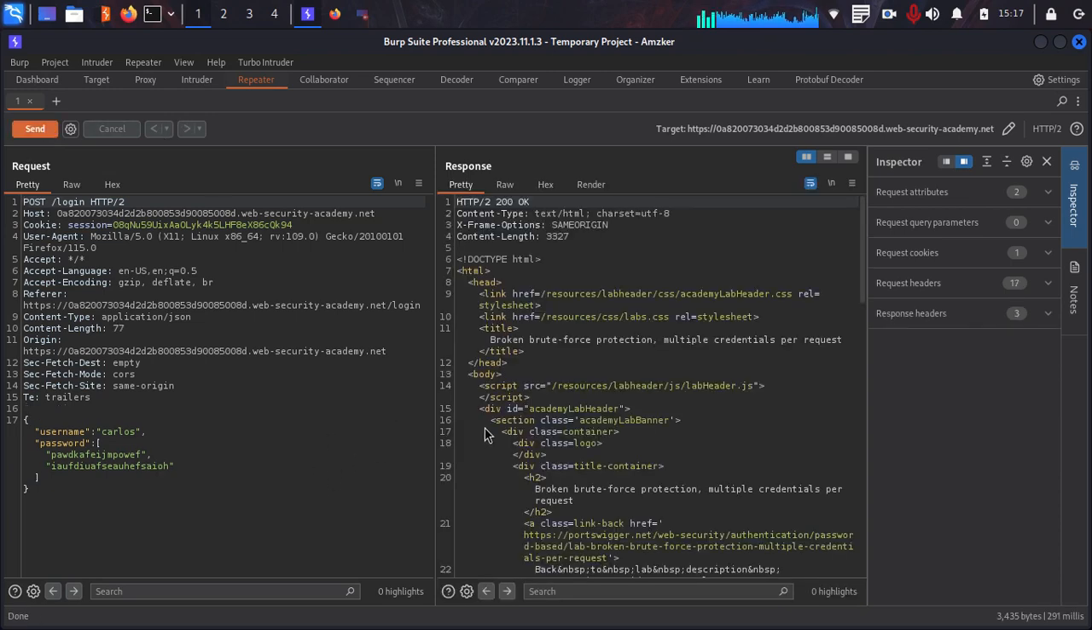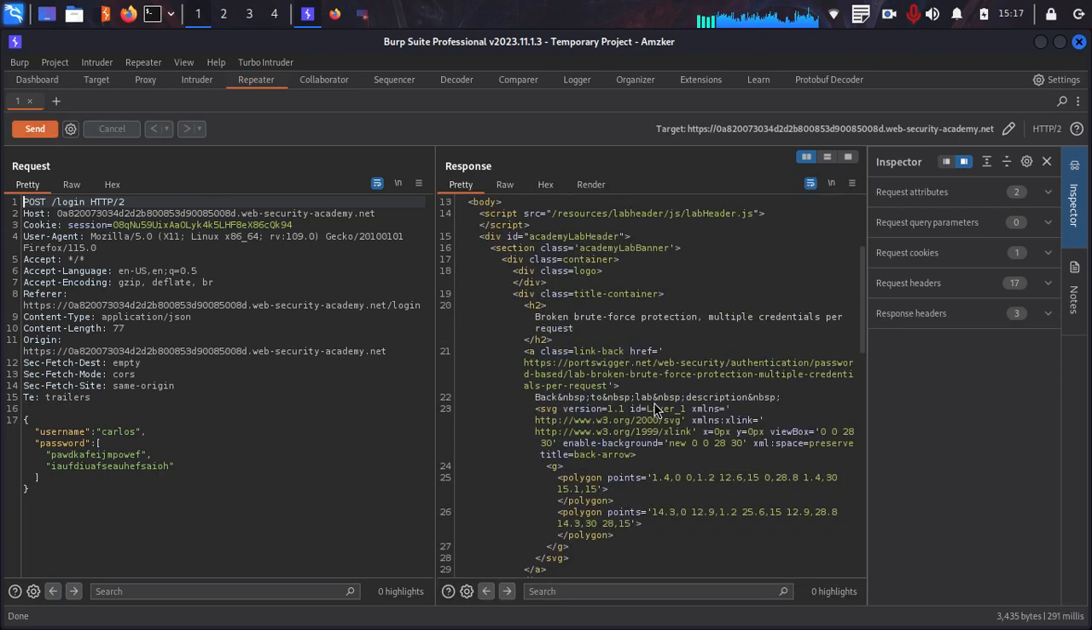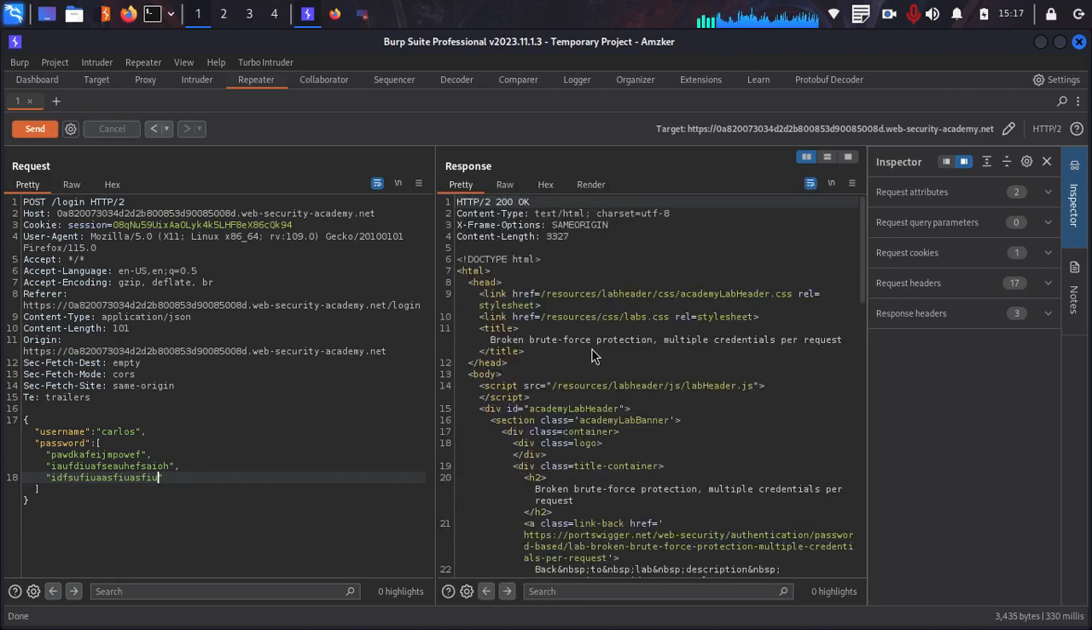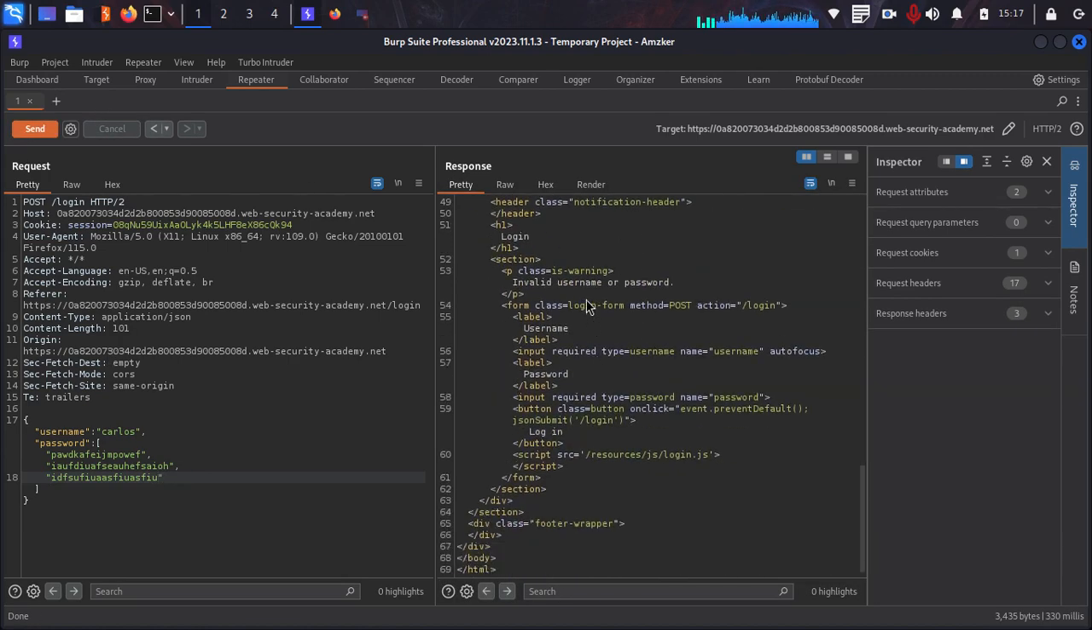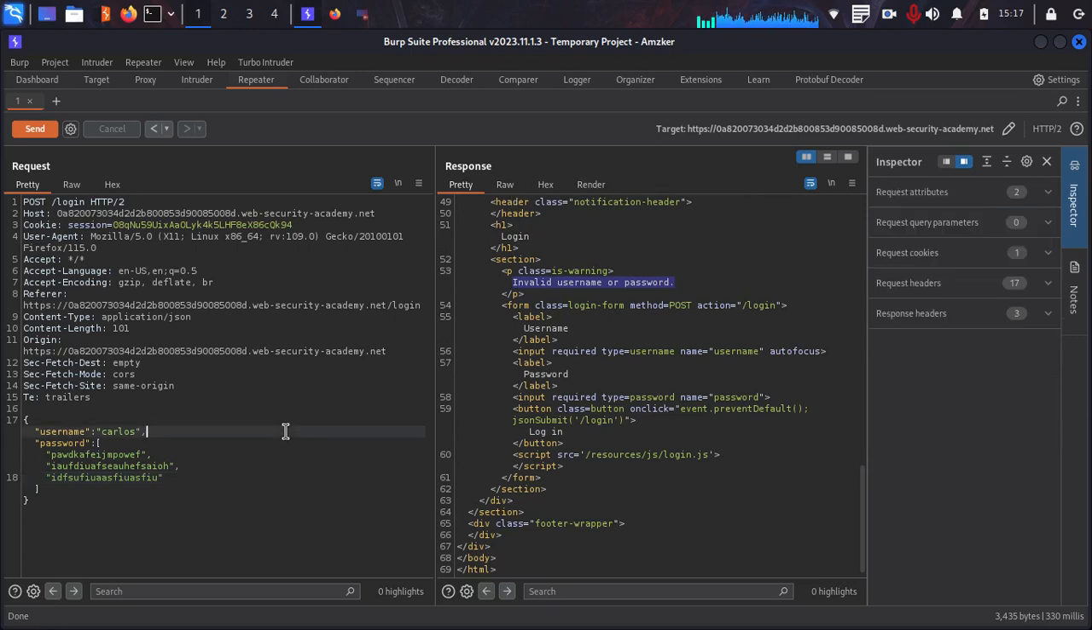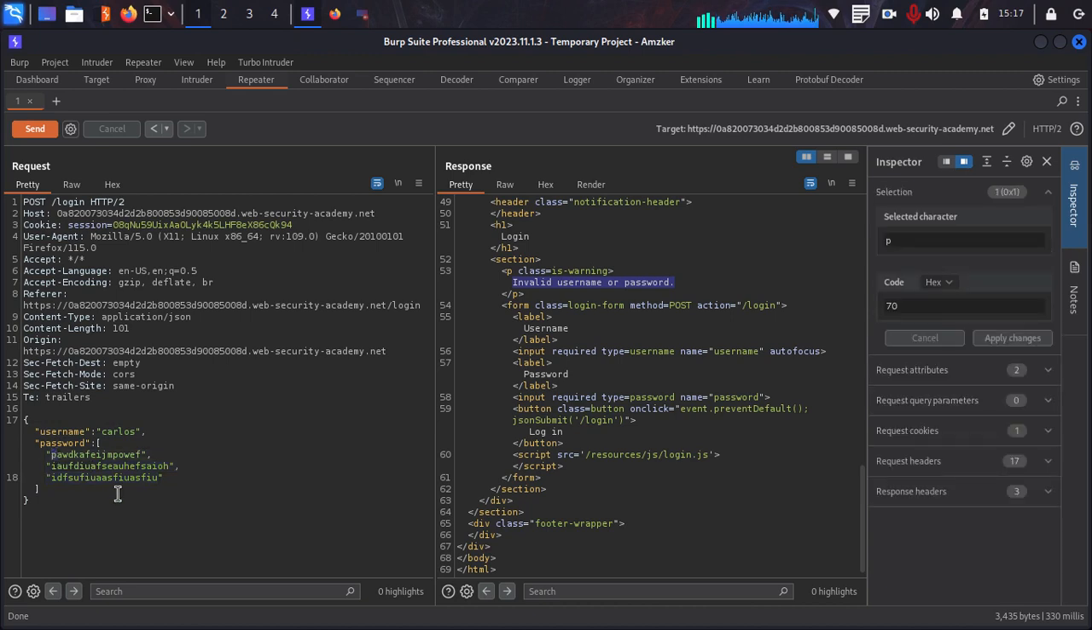It is not rejecting our malformed entry at all. I added the wrong entry and it is still allowing it. If I do it like this, it is still allowing it. Yes, it is not rejecting our request at all. So rather than bypassing the brute force protection, we can just add all of the passwords here, and of course it is going to work.